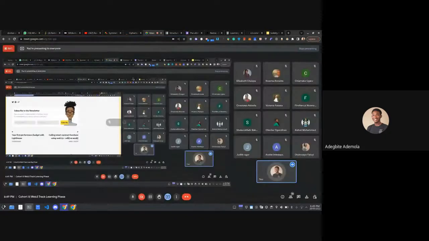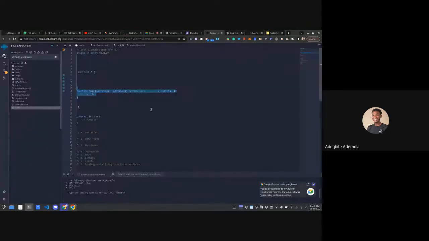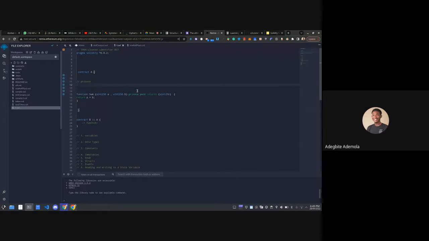So lastly, I will explain the concept of pure and view. Functions can be private, internal, public, or external. Then you have something called view, and you have pure.